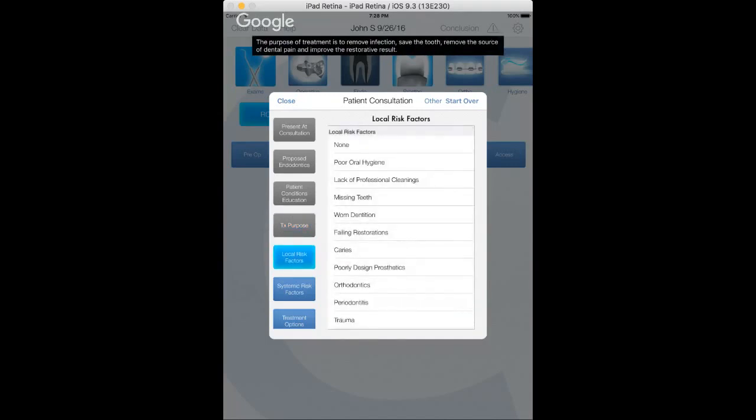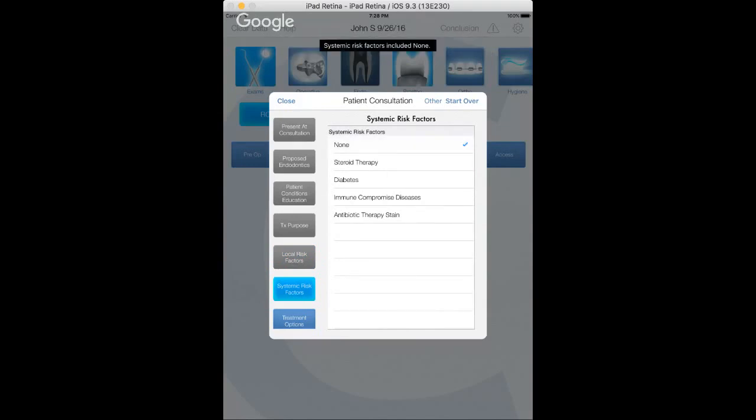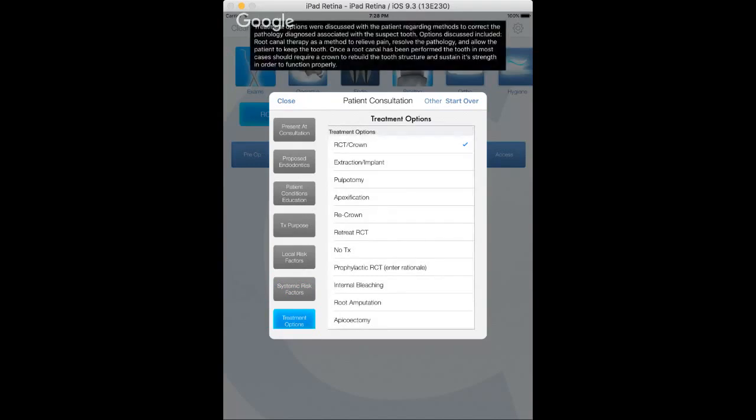Local risk factors. Well, the guy hadn't been in 3 years, so we're going to say poor oral hygiene, lack of professional cleanings, failing restorations, caries, and let's say trauma. Any systemic risk factors? No. What about treatment options? Well, we're going to talk about root canal and crown. We're going to talk about alternative treatments such as implants.